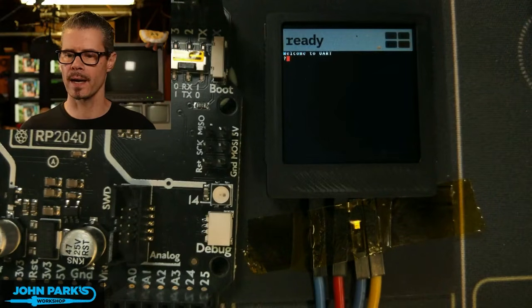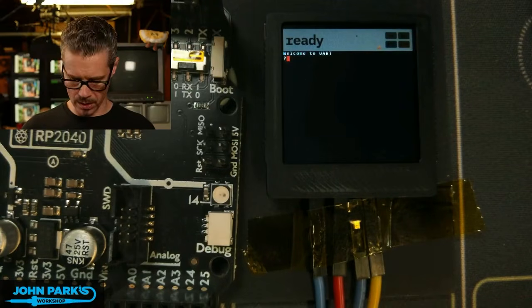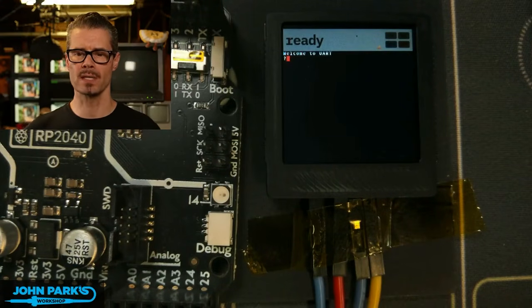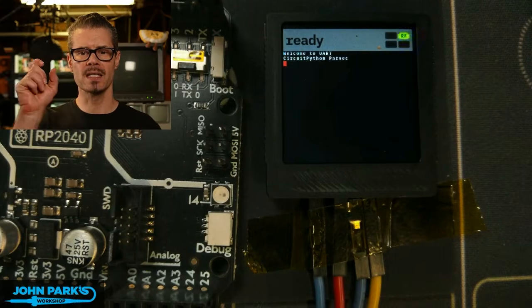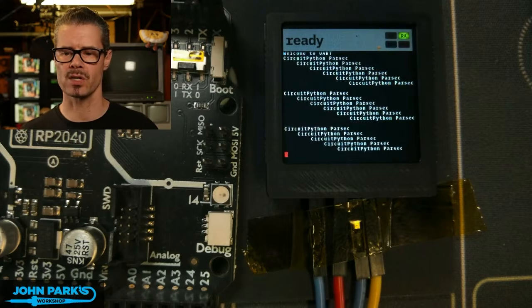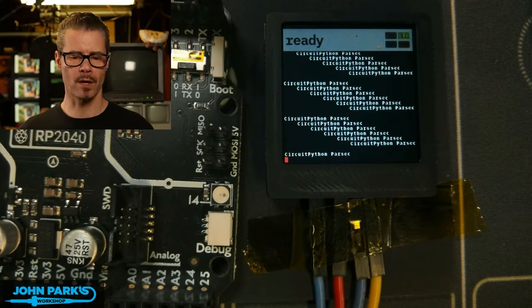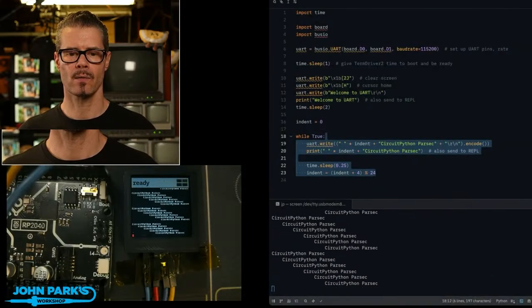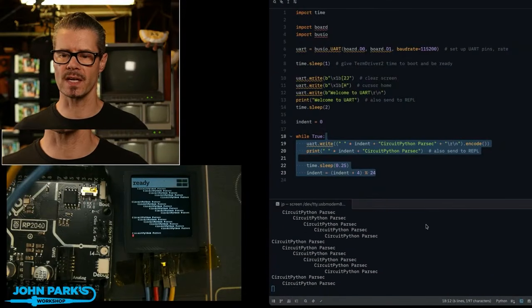Let me go ahead and run this in a loop, and now you're going to see some text get printed, and I'm just going to indent that text each time. Just says CircuitPython Parsec over and over again. If I go back to this display right here, you can see I'm also sending that to my REPL.